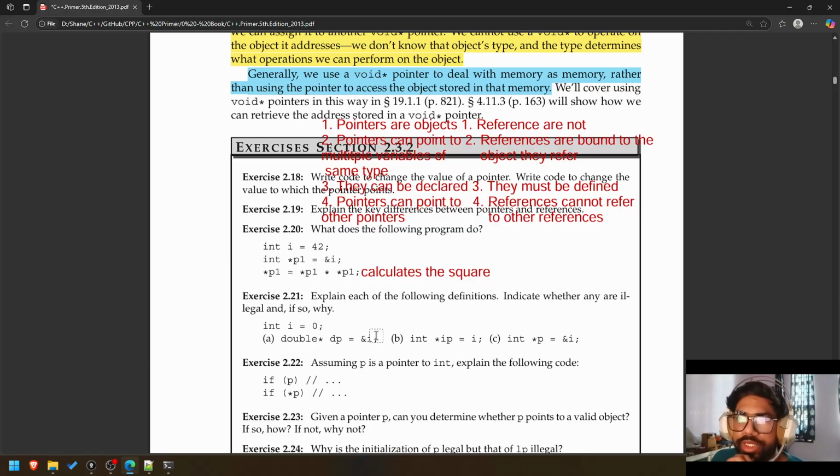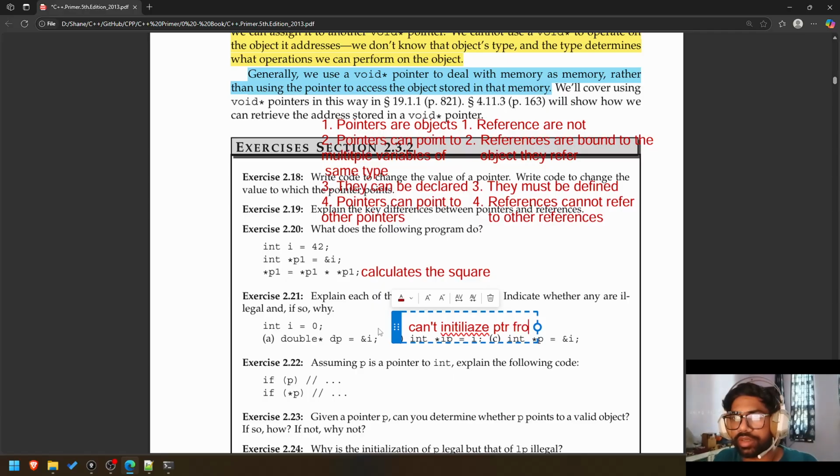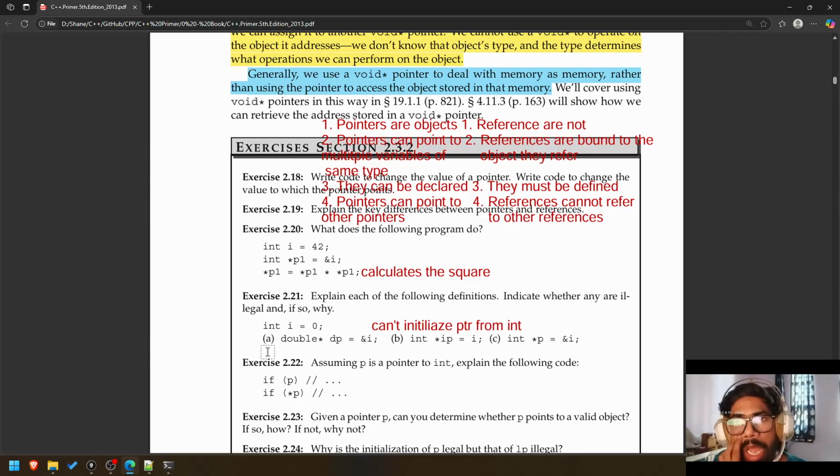Explain each of the following conditions. Indicate whether they are legal or illegal. Illegal. Can't compare. Must be the same type.